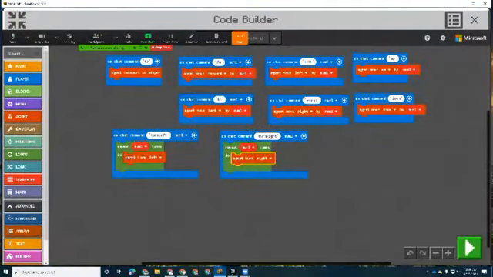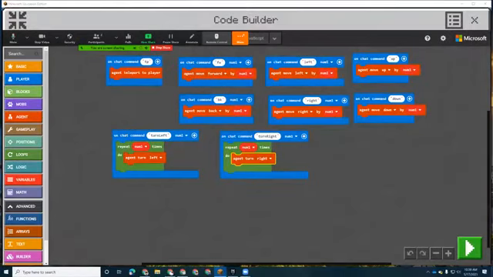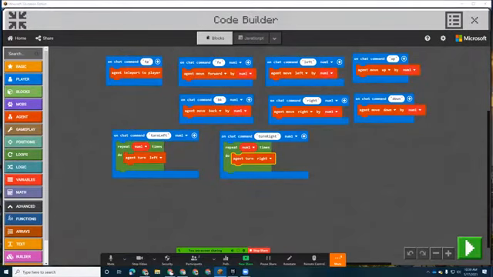Let's just show a few things. Now, CodeBuilder, just like in Make Code Arcade, is browser based. So even though we're playing it in the game, it is very much based in the browser. So if your browser updates, you will lose your work. Okay, so one thing that I do, this is our 3-minute warning.